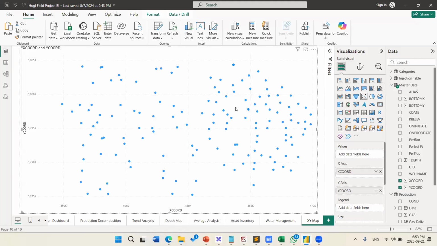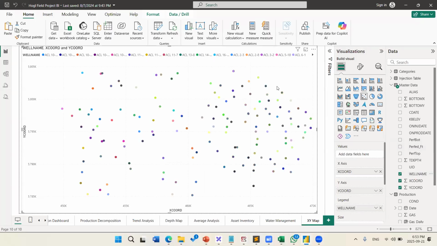So this chart is missing lots of context. One of the context that this chart is missing is the names of the wells. So to add the names of the wells on top of this, we can color these any way we want. For example, we can add the well name on the legend. So now each well is colored.